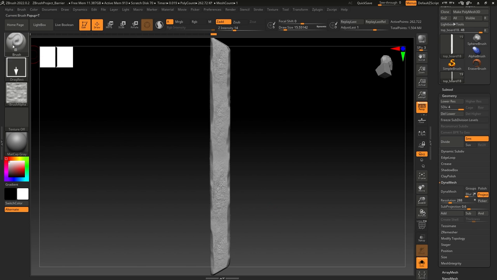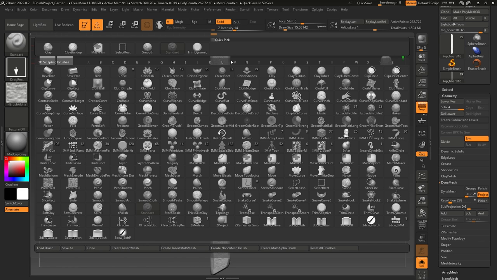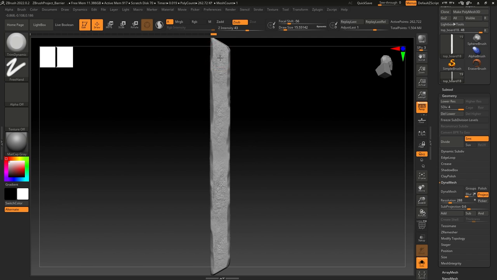And now let's take the trim dynamic and sculpt.